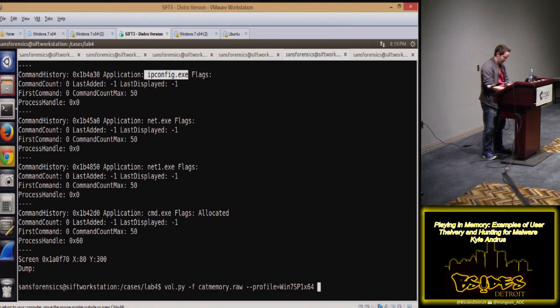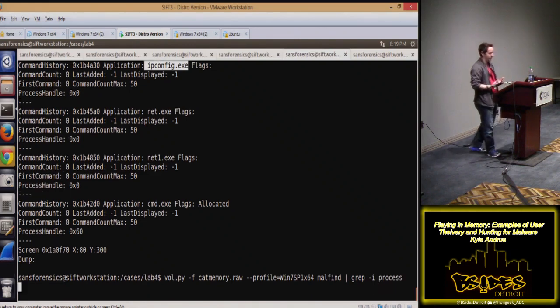So let's take a look at malfind to see if that can pull up anything else for us. I'll run malfind, and I'm just going to search for any of the process names that it returns.